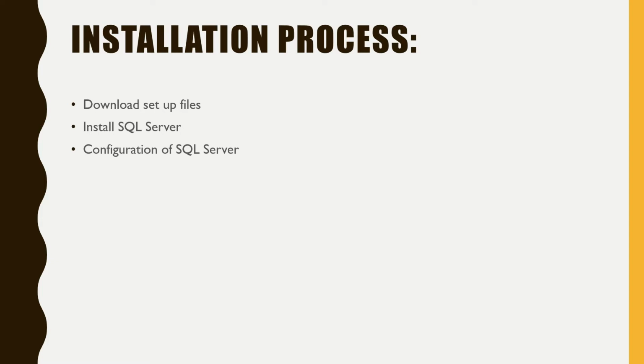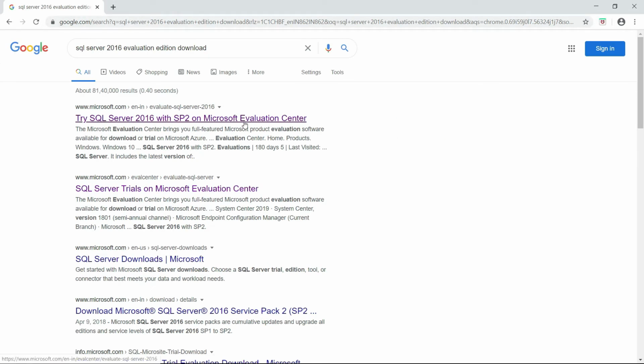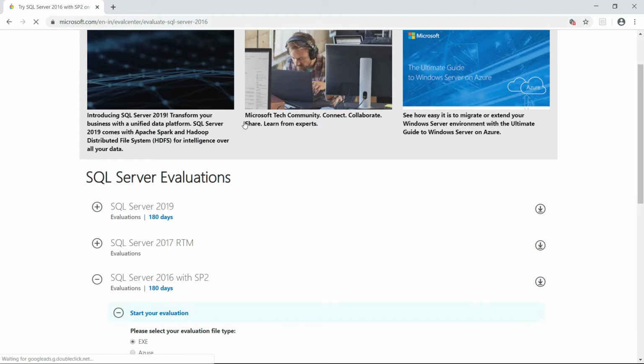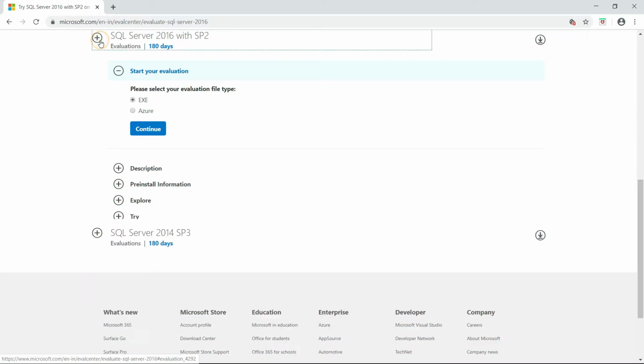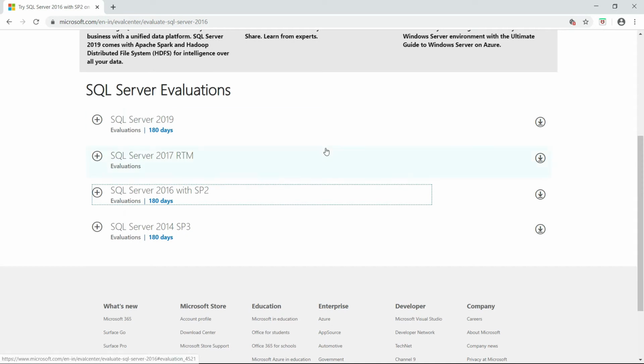To download setup files, let's go to Google and type SQL Server 2016 Evaluation Edition. Click on the first link from Microsoft. Here we can see Evaluation Edition of multiple versions of SQL Server currently available in the market. We cannot see SQL Server versions whose mainstream support has ended by Microsoft.